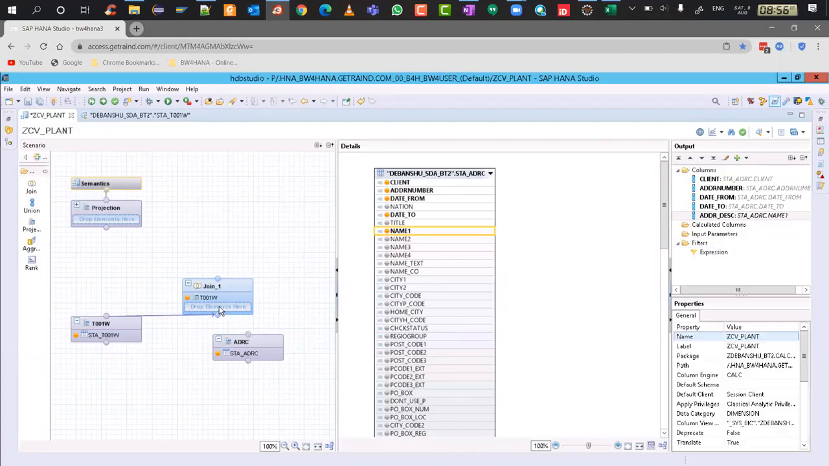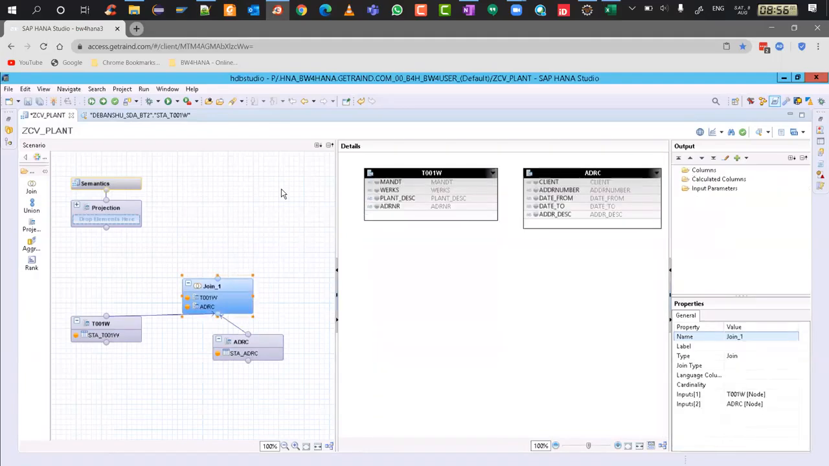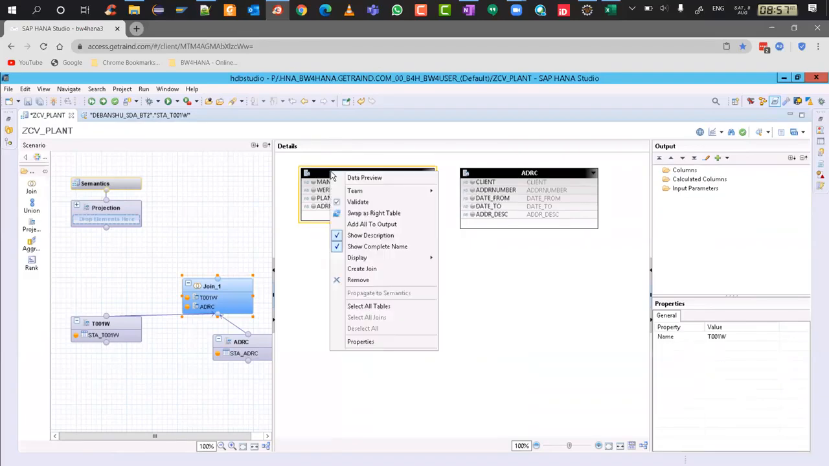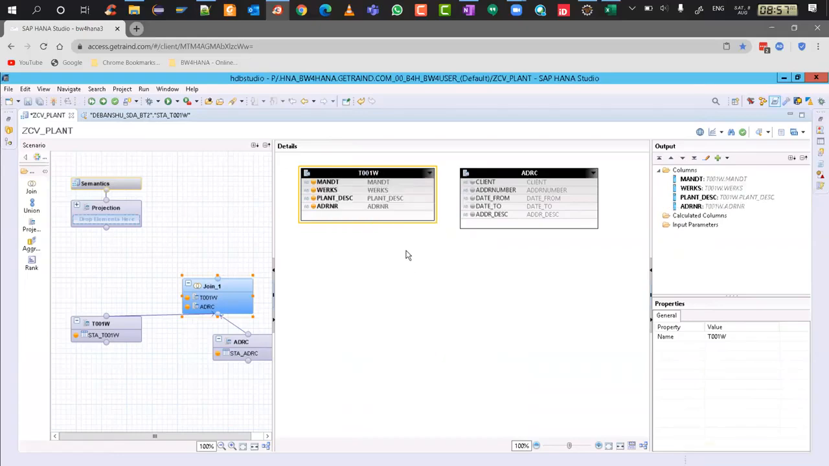Now we will join it with the join one. We'll drag it in the join one. So our join one will now have both T001W and your ADRC. Okay, there you go. So now what we'll do is we'll quickly get some more space on the right side. And there, what I'll do is I'll select everything from the left side. Again, I want everything from the left side and only the date from, date to, and address description from the right side. So I will say add all to output. So everything from the left side will be added. Okay. And then I will right click in the white space and I will say create join.